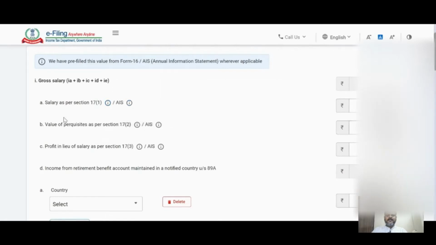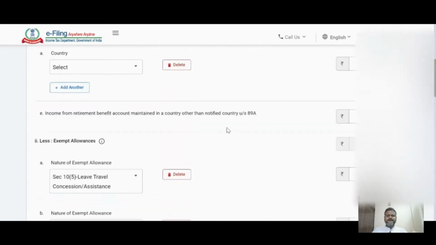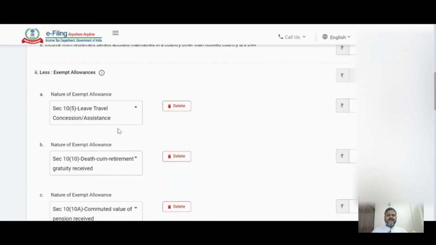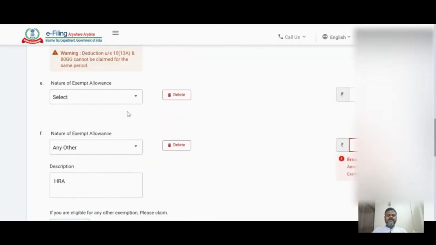So the most important information that you have to fill in here is Section A and Section B. Both of them would be available on Form 16. And then you can move on to exemption. This is a place where you enter any exemptions that are applicable for you, for example, house rent allowance or leave travel allowance. If you have any, you can enter it here.